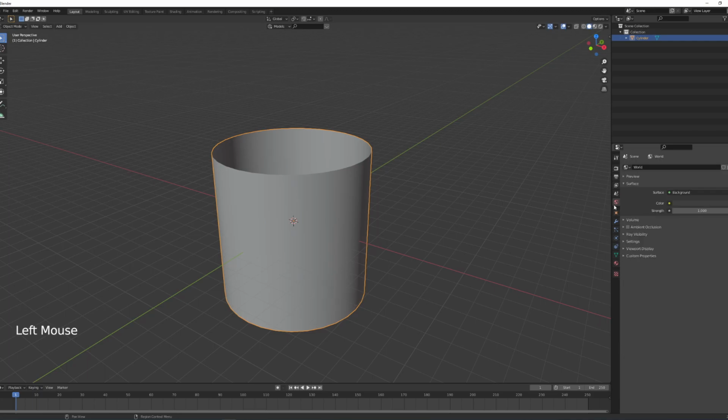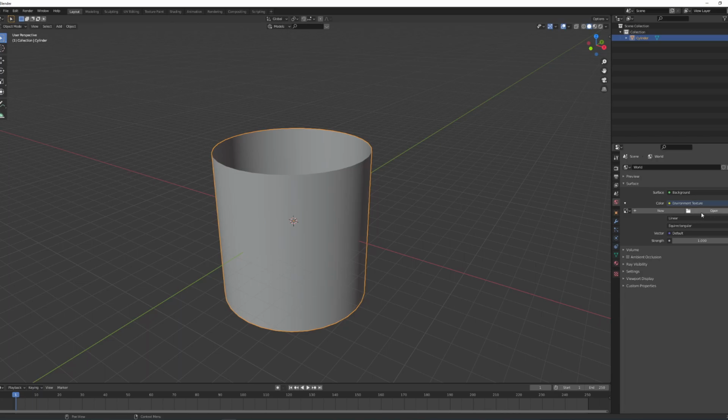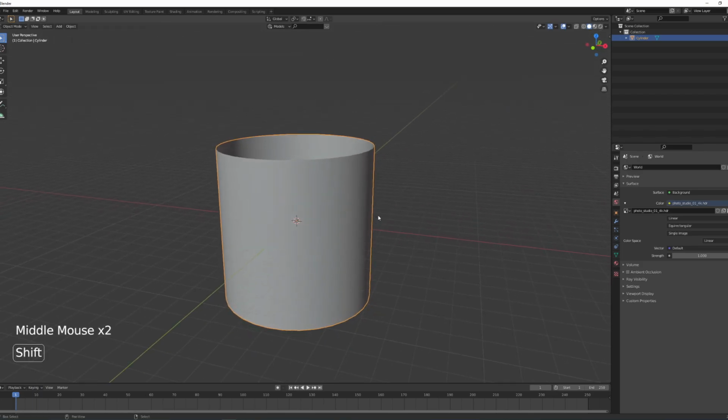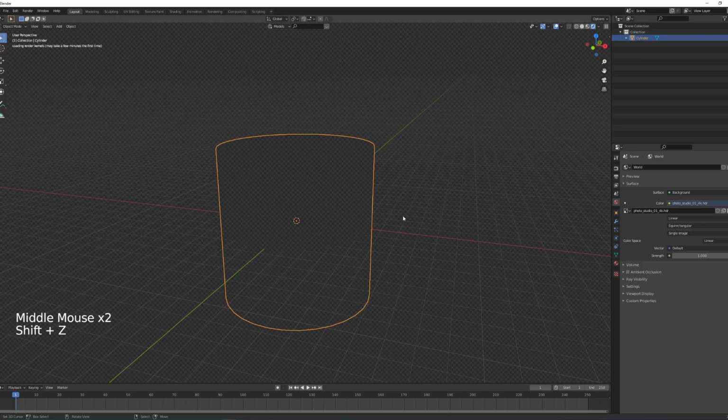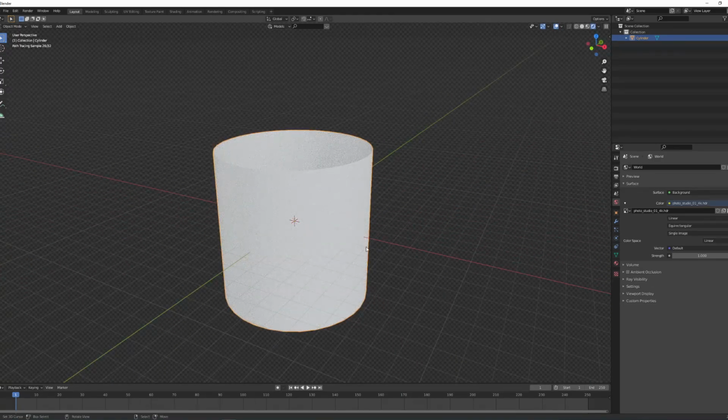Under my world properties, I'll click under color and choose the environment texture. If I press open, it's going to open my map. And then I suggest you select your HDRI file and use that as your lighting source. You can find plenty of those on HDRI Haven. In my case, I'm using a Photo Studio 01 from HDRI Haven. Very useful. So if I go into rendered view like that, you can see, yeah. So it's transparent and white.